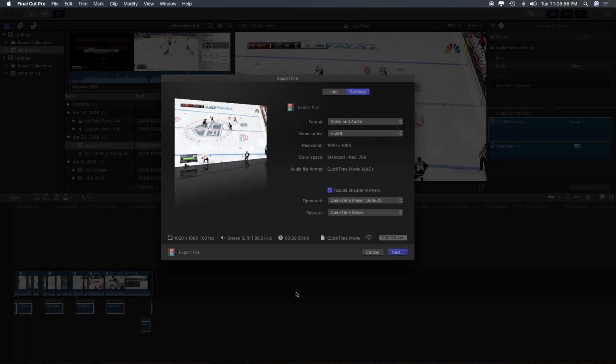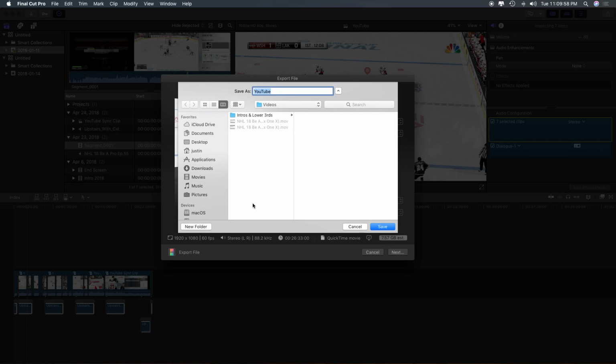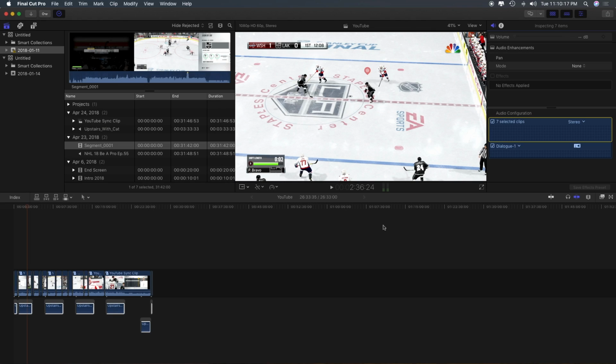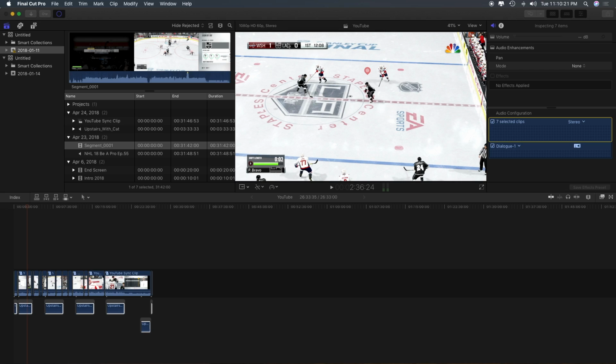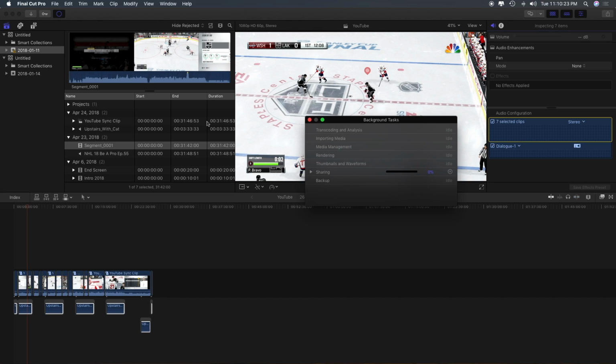Once you've done that, I click next. Then I save them in the video files, in the videos folder where I have my lower thirds and my intros, all that stuff. I just export it to videos, click save. That's all I have to do. I'm just waiting for it to prepare the media for share. It's going to take about 30 minutes to an hour for me to export this type of video.